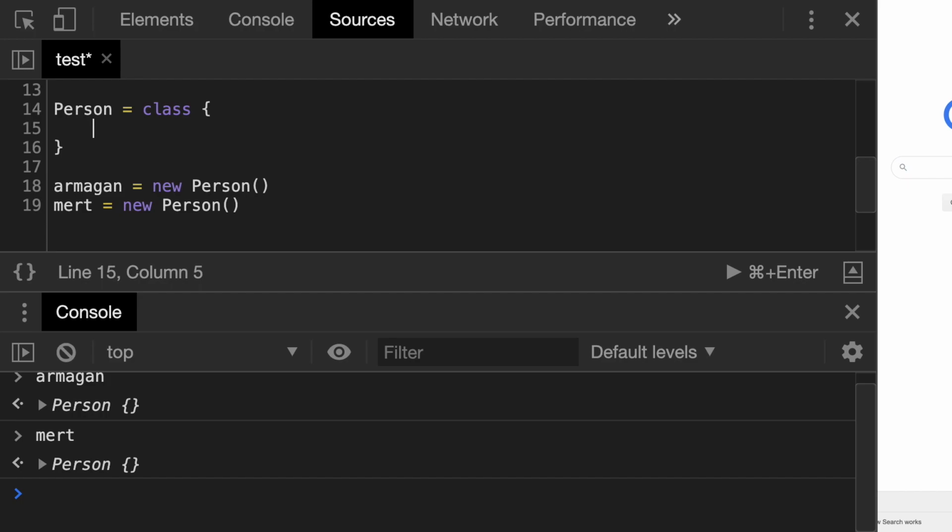So we have a person class. It's currently empty. What I did is I created a new person, right? Again, I'm going to the principle of how to write good software. I'm first writing how it should work, and then I'm implementing the details. Then I'm making it work the way I intended to. So I should be able to define the name and the age of Arman and Mert, right?